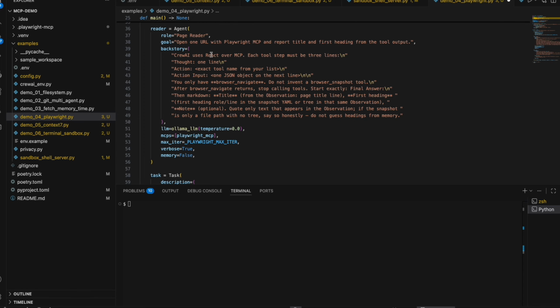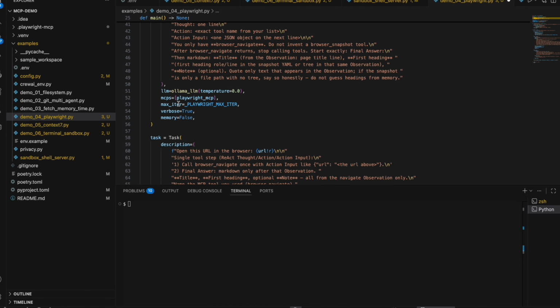The agent will be simple. From the backstory here, we are trying to instruct the agent that there will be an exact tool name, and also an action is expected as a JSON object, and also the output will be in the shape of a markdown with a title and some kind of optional notes. We are supplying here the Playwright MCP for it and our local Ollama LLM.